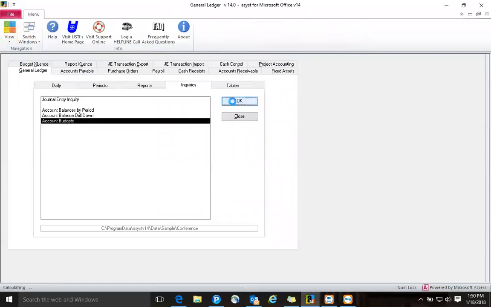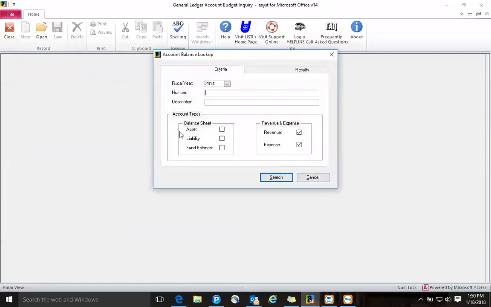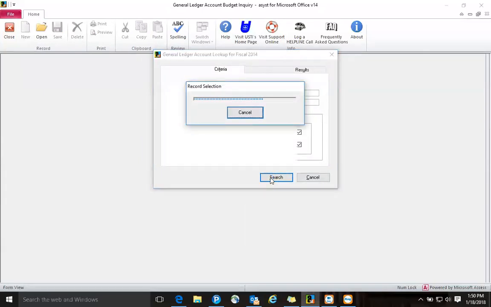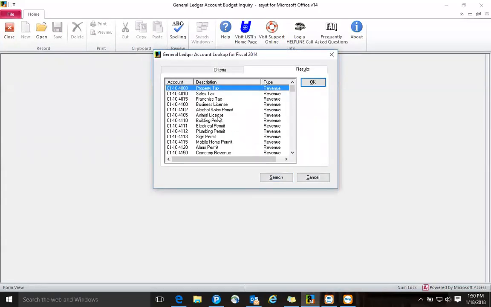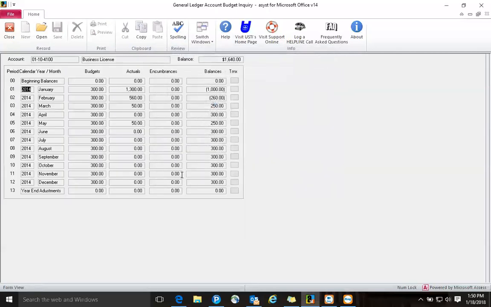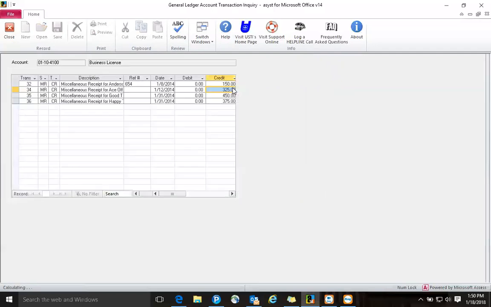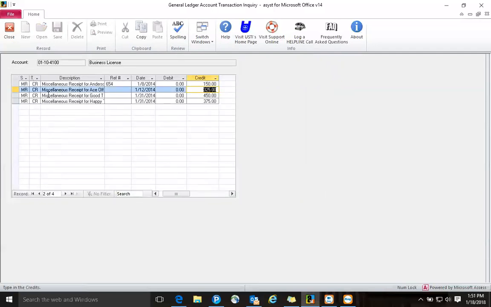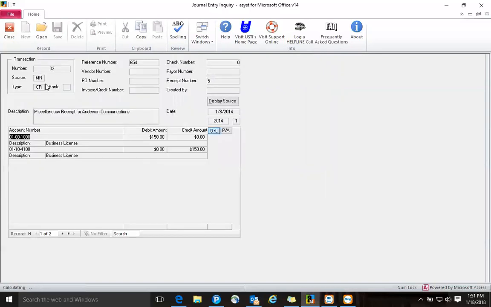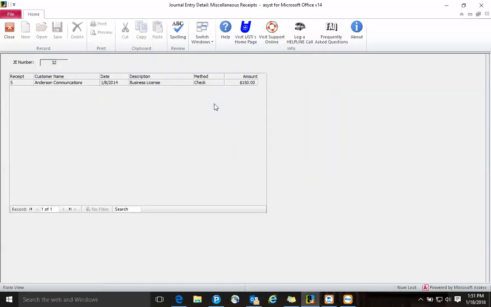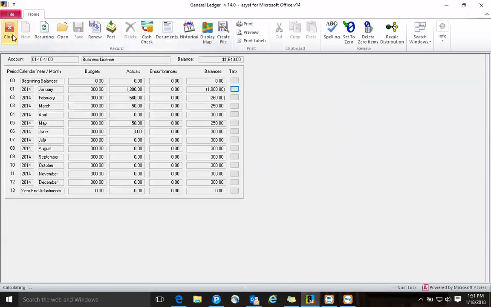One last inquiry here. Once again, tell me what you know. You can search. And on this example, I'm going to look at, let's say, the business license. So I could see here, what's the budget, what's the actual. If there are outstanding POs, I'm going to know that and the balance. But I can also drill down and see detailed transactions. These are receipts that happened at the counter. I can select any one and see the journal that got created, but I can also see who paid and how they paid for those miscellaneous transactions. So once again, you're going to be able to see all of that in the accounting system.